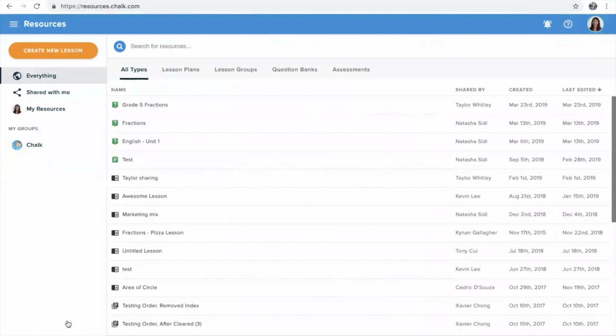Here you'll see anything and everything that has been shared to you. So when sharing, you can share with an individual person, or you can share with an entire group. A group can be either your school, your institution, or a specific group that an admin has made for you.